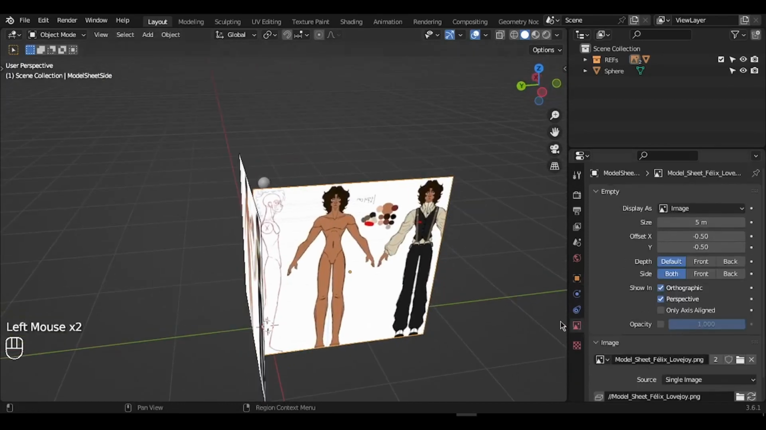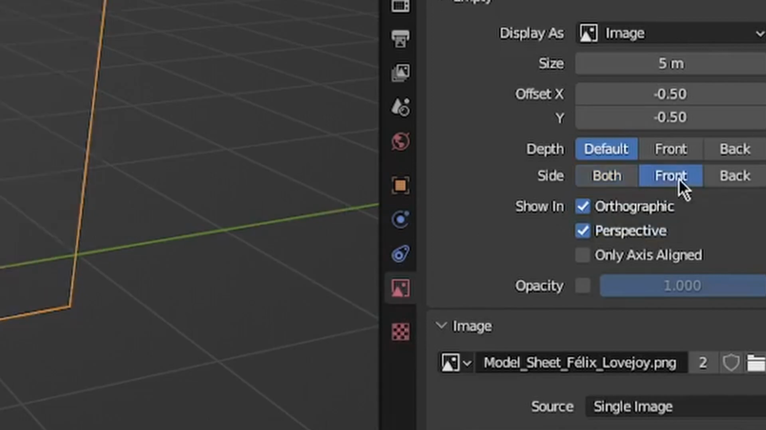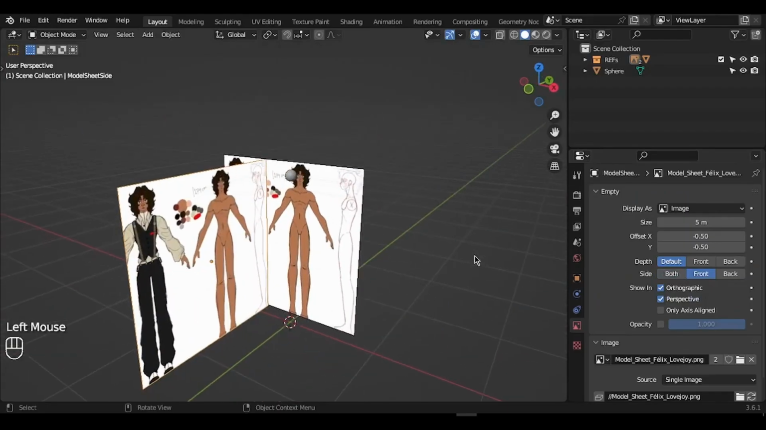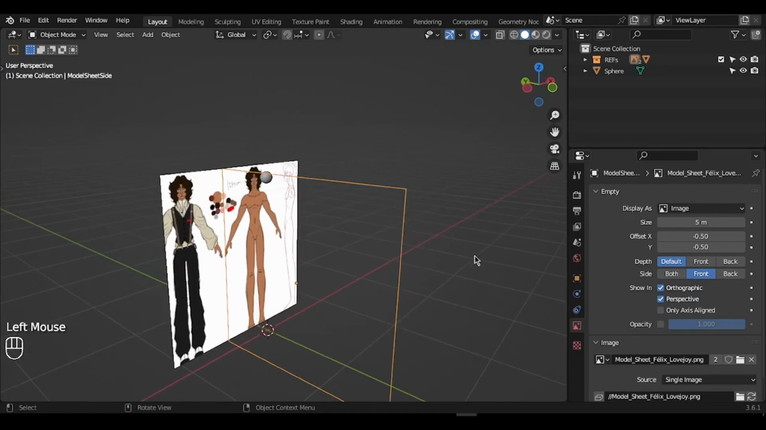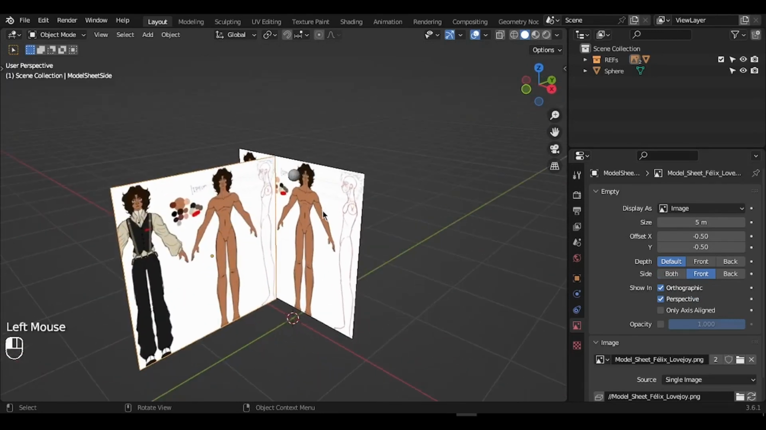Oh, and there's one more thing to do. We have to hide the back view. So we're gonna be pressing this little thing here. Inside has to appear only the front, so we can see only the front view, but not the back view of it. It's gonna make it easier to see the model. Same thing on the other image.